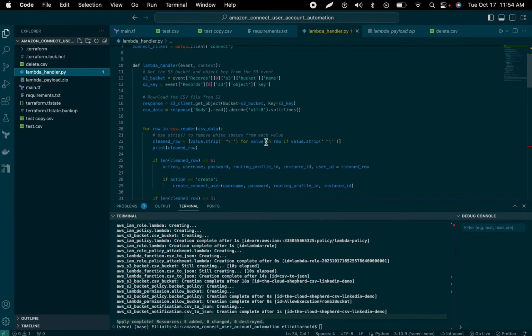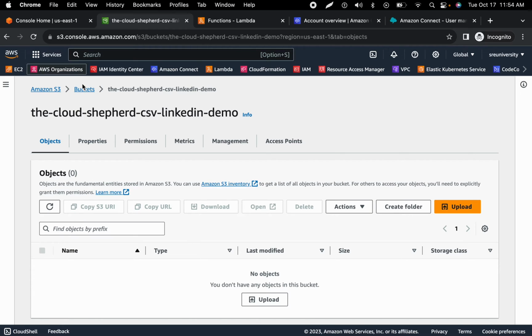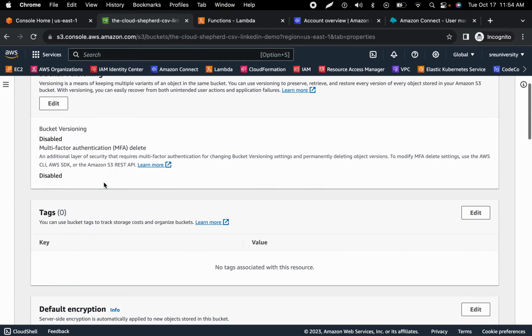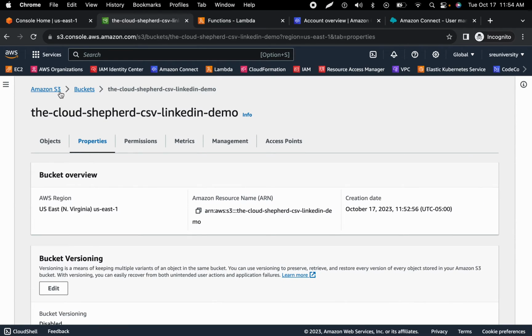The Lambda handler. Every time a CSV file enters that S3 bucket, it's going to create an event, and that's what this is saying right here. That's what serverless cloud computing is all about. It's all about handling events that take place in the cloud. So this particular Lambda function is listening for, or is going to be invoked by, this S3 bucket whenever I put a CSV file inside of the bucket.